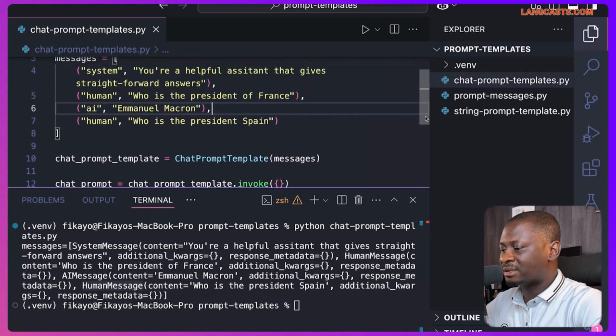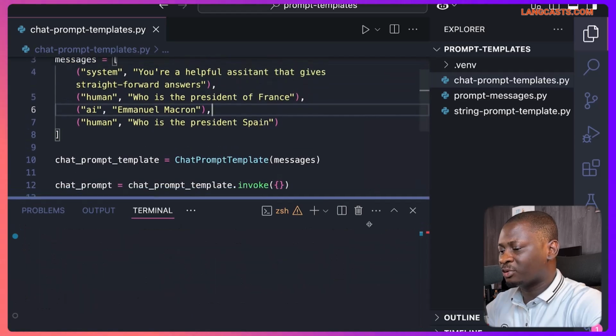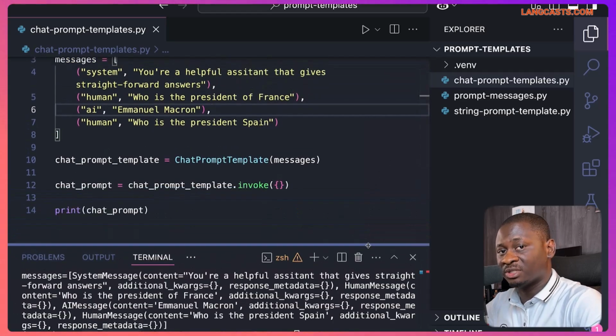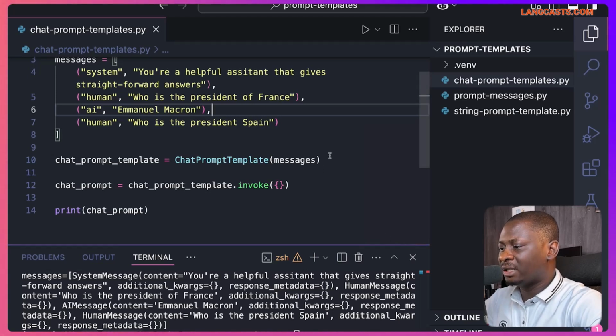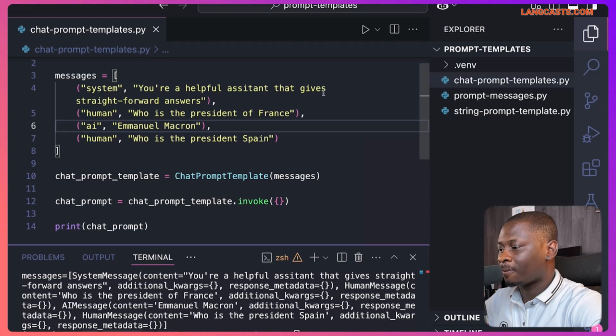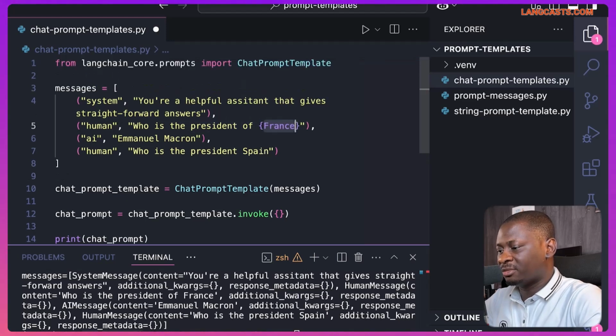So the last thing we're going to be looking at in this example is how we can also use dynamic variables in chat prompt templates. Yeah, you can use dynamic variables in all of them. So let's say we want to, at runtime, add a dynamic variable for the example country. In our example, we want to add some dynamic variables. So I'll say example country.